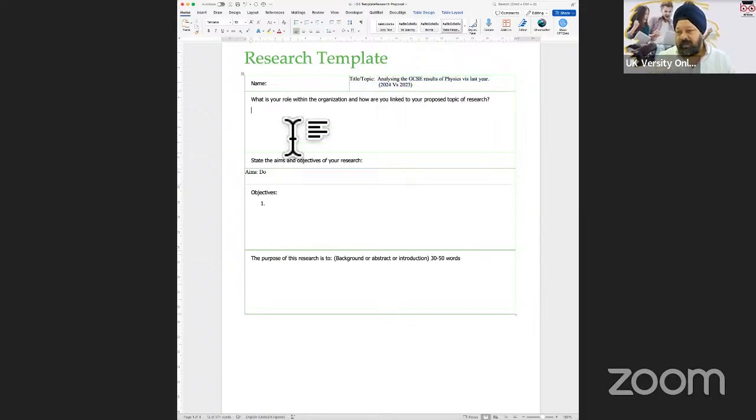Now, you might define what is your role in the organization. You might state some objectives, for example, if the school is looking at taking up a different curriculum next year, some of the objectives could be that they are looking at bringing across meaningful improvements. You could define that in the research template.